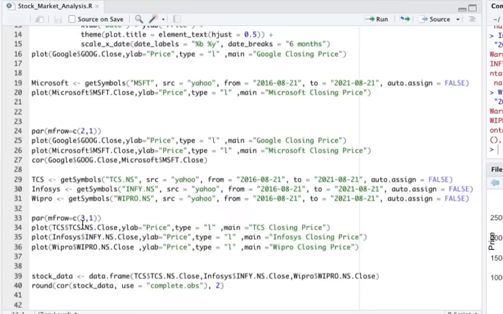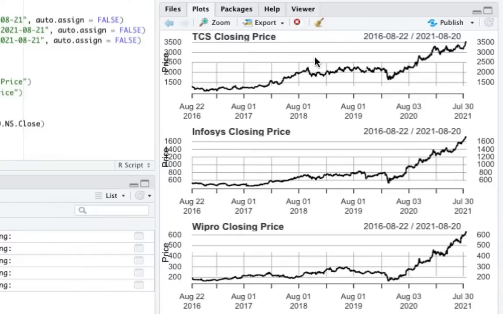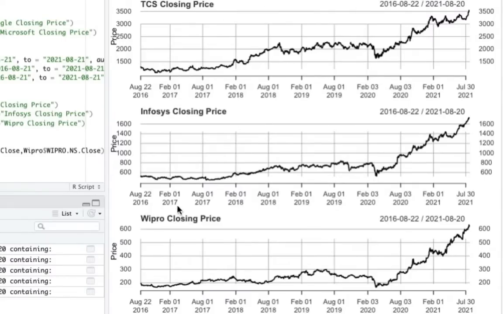Over here also we can put those charts one below the other, TCS, Infosys and Wipro. Let's do that. You see over here there's a TCS closing price, an Infosys closing price and a Wipro closing price. This is how the chart looks. If you look closely, all of these charts look very similar to each other, and specifically Infosys and Wipro are very close to each other. Now this is just a visual inspection, so how to get around this? Let's make a correlation matrix and understand this.